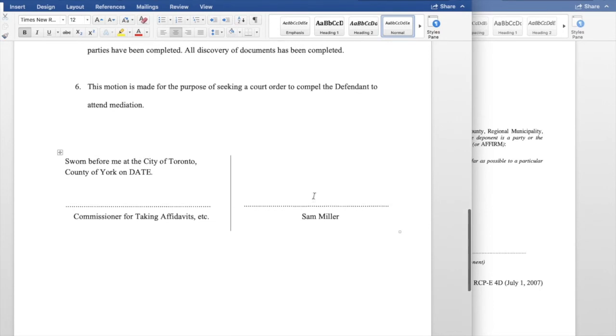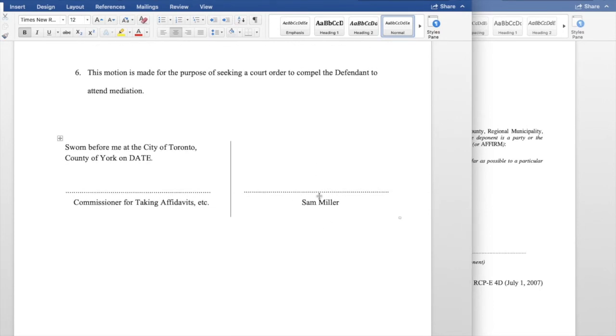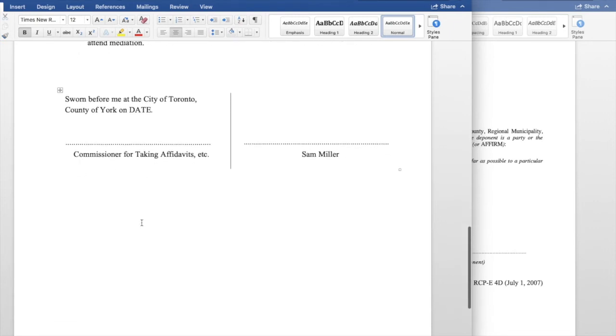And then at the bottom, you'll see that the affiant, so the person whose affidavit it is, Sam Miller, has a line for where he's going to swear. And next to it is where a commissioner will sign. A commissioner can be someone like a lawyer, a paralegal, or people who get a commissioner stamp. Sometimes law clerks will get them, and they can commission it.